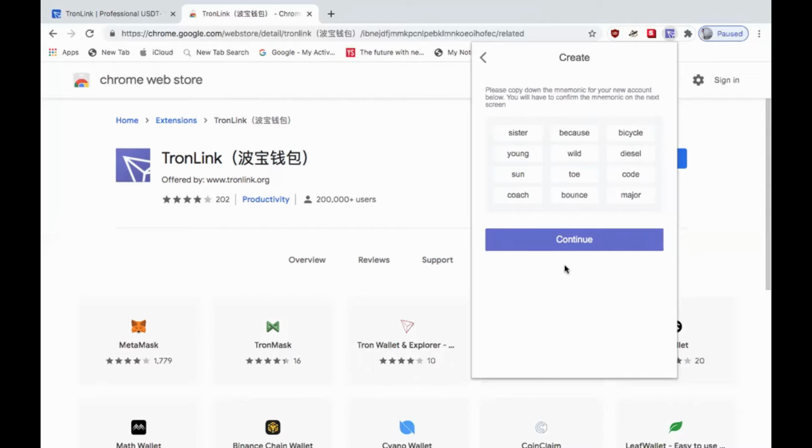And then we come here where we see 12 words that we have to take note of and write down. Make sure you write down these words in the correct order that you see. Very important, do not share these words with anyone. And most importantly, do not lose these. I will repeat this. Do not share it with anyone, and most importantly, do not lose this. So let me just go ahead and write down those words myself.